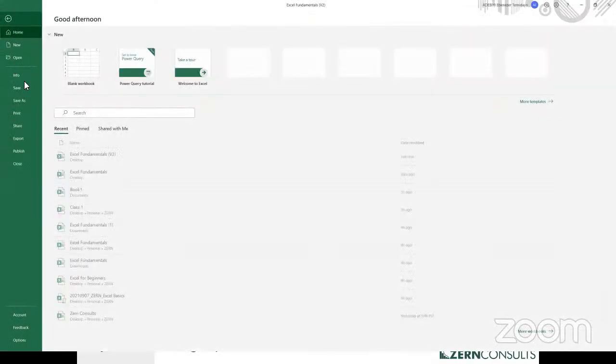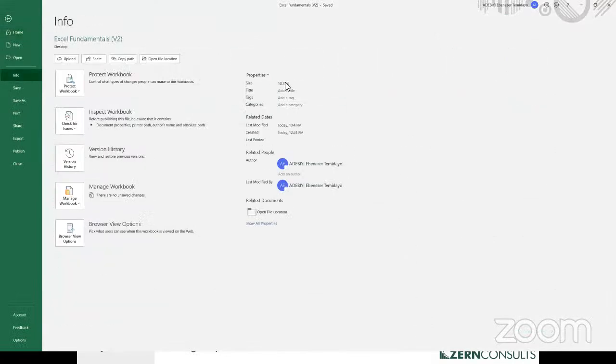If I'm creating, I just come to file, then info. I can see the size of my workbook here. So I can know maybe I want to delete something, or I can know how many pivot tables I want to create, or stuff like that. You can also protect your workbook from here. You can also do some other things, but that's beyond the scope.